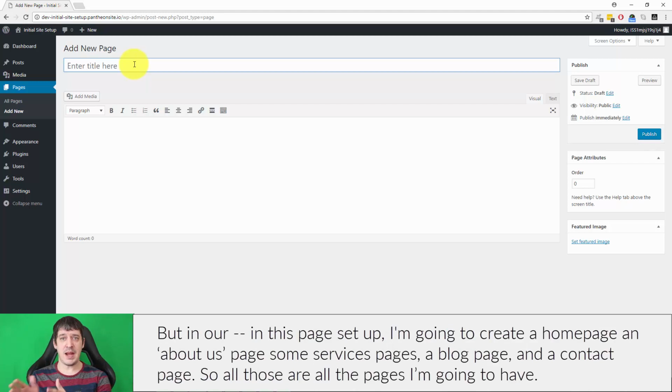But in this page setup, I'm going to create a home page, an about us page, some services pages, a blog page, and a contact page. So all those are all the pages that I'm going to have.